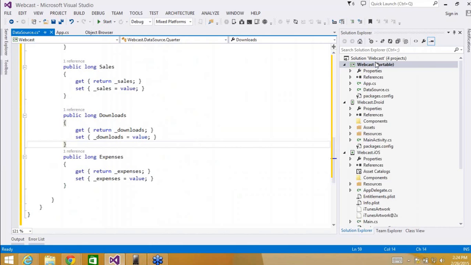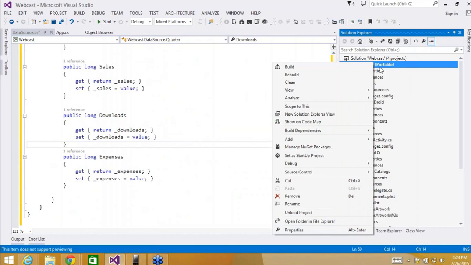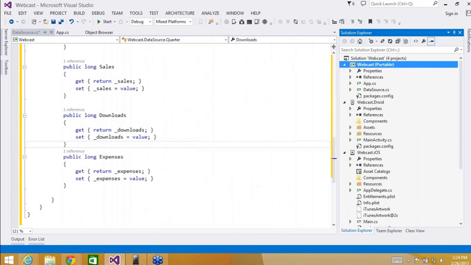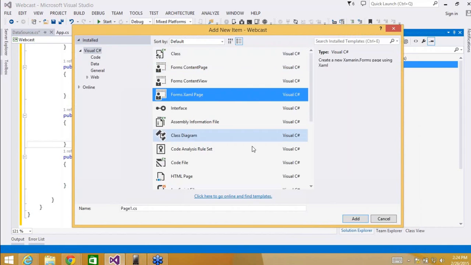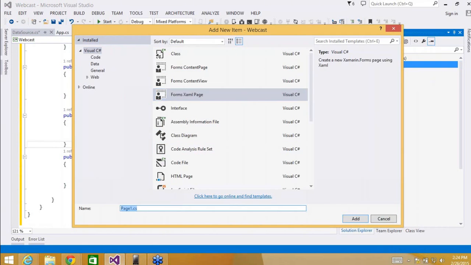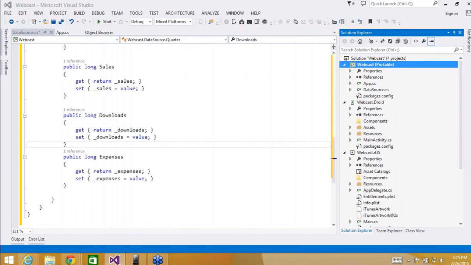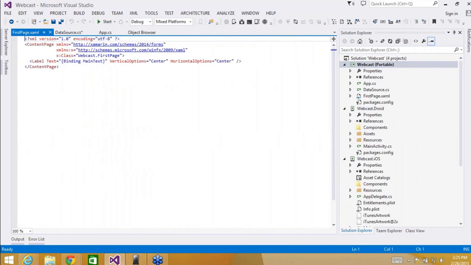So let me go ahead and let's actually add something to visualize the data. I'm going to add another new item. And I am going to add a form sample page. And I'm going to call this first page. Let's just go ahead and click Add.